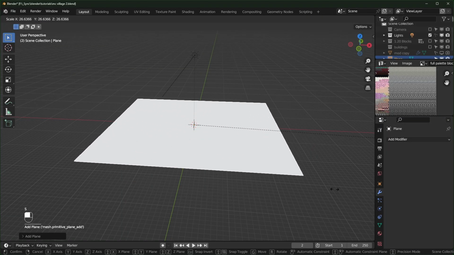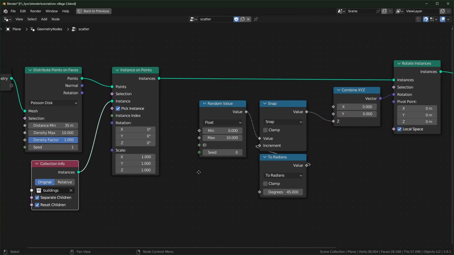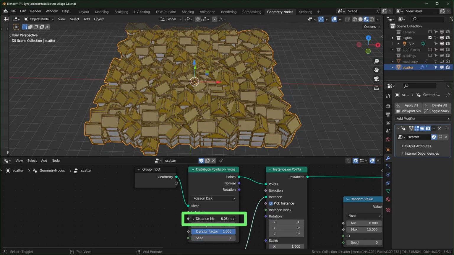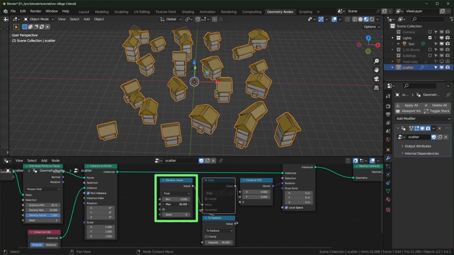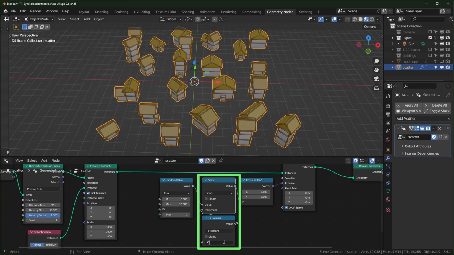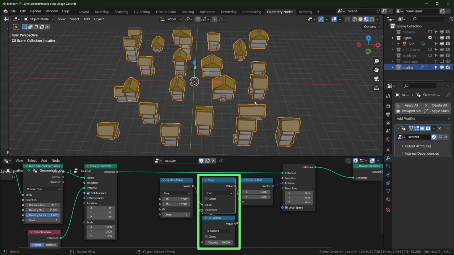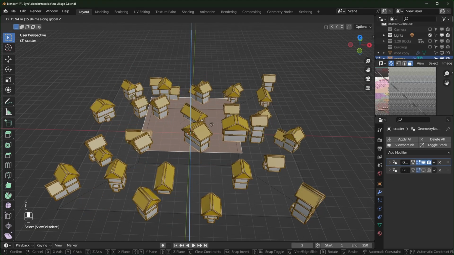Next I added in a plane and I used this node setup to scatter the collection of buildings onto it. And you can change this density slider to control how close the buildings are. This will randomize the rotation, and the snap node will make it so they only rotate 45 degrees at a time, or whatever number you set it to. Then I started planning the shape of the city.